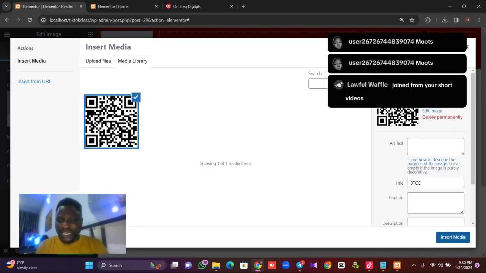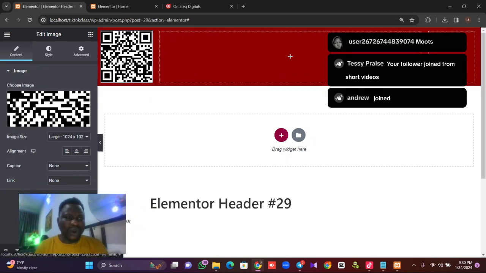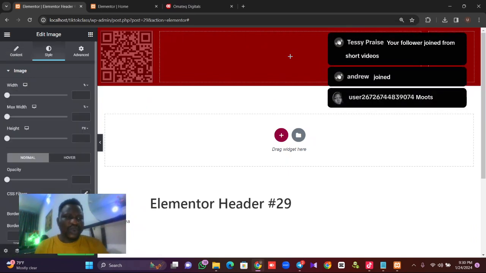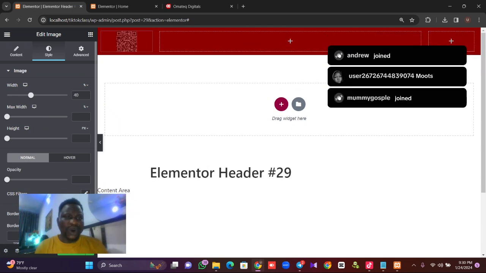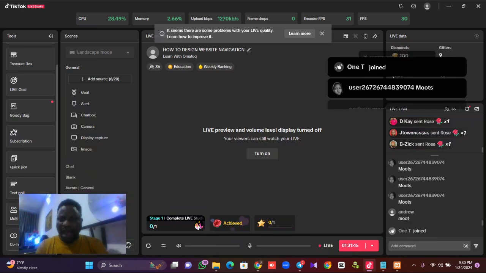So the next thing, you click on insert image. But it is too big, so I'm going to reduce it. I'll click on style, then look at the width. I'm going to decrease the width or increase the width. Is that okay? Are we together?